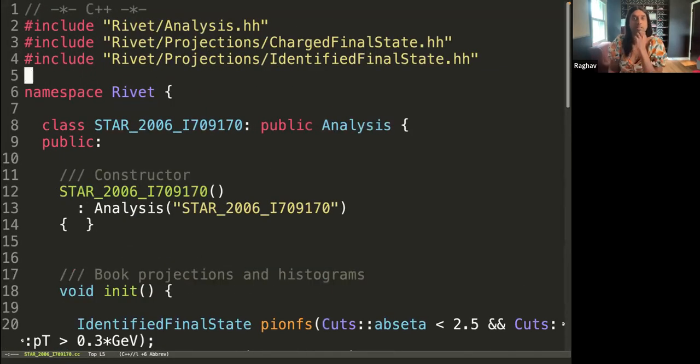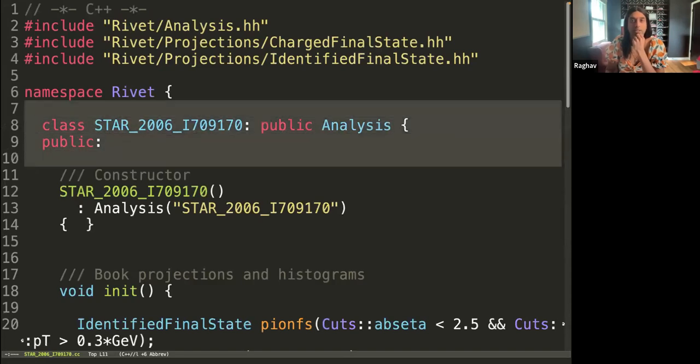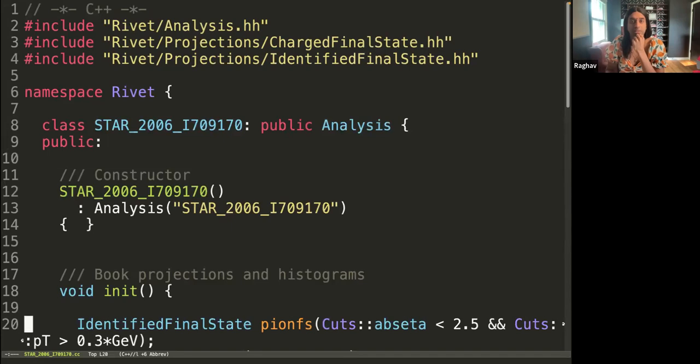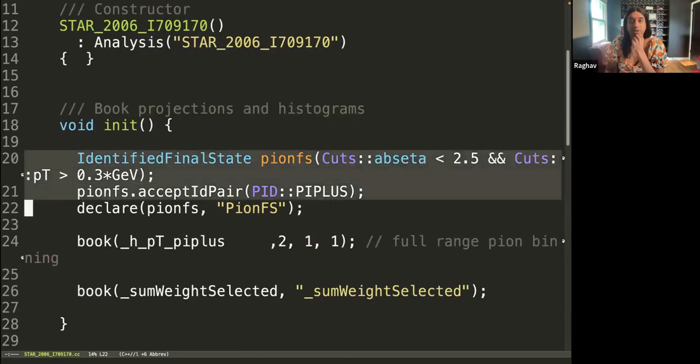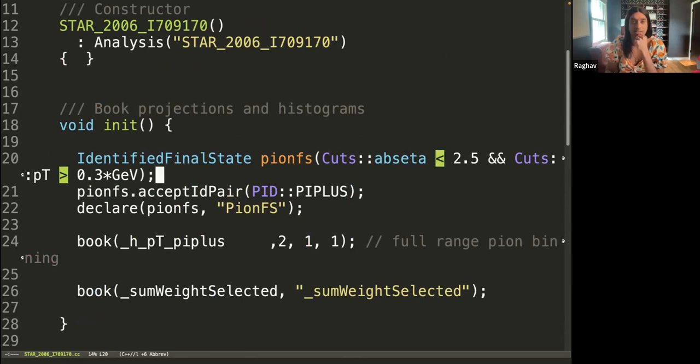Right, just as a reminder, we created the class for this particular analysis. We defined the constructor. We declared the final state to be all, we only want to select pions within a particular eta range, and then the PT is greater than 300 MeV. We said only accept pi plus, right? Then we declared the final state using this particular string tag, right? So this is the final state projection that corresponds to these cuts that I have here.